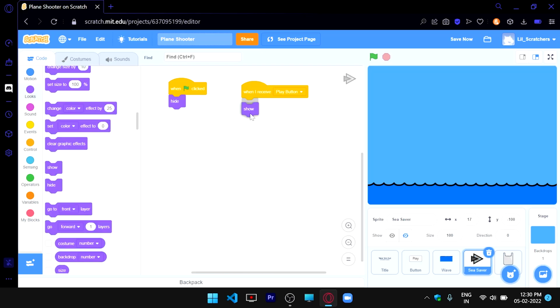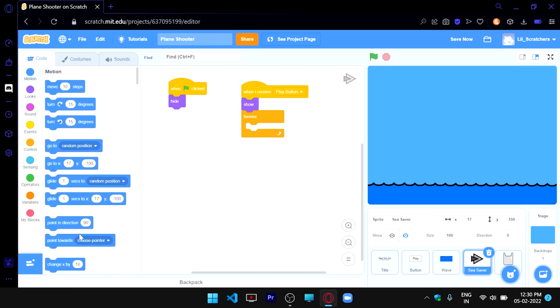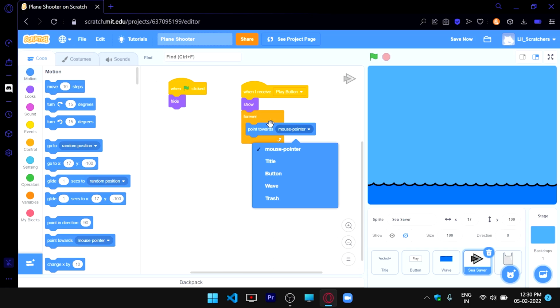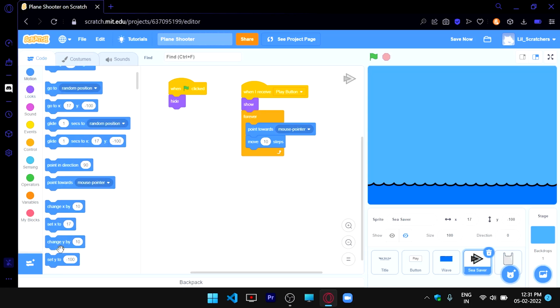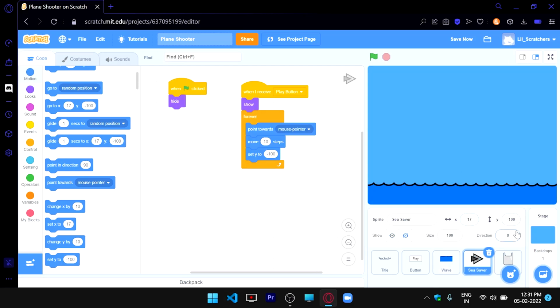So when I receive the play button, we are going to show. Over here, we're going to click on show, and now we're going to add in the controls. I'm going to add in a forever loop and then say forever point towards the mouse pointer. Then we will move 10 steps. We will be setting our Y position, so here is a set Y, and we're going to set our Y position to -100, maybe. Yeah, so we're setting our Y to -100.